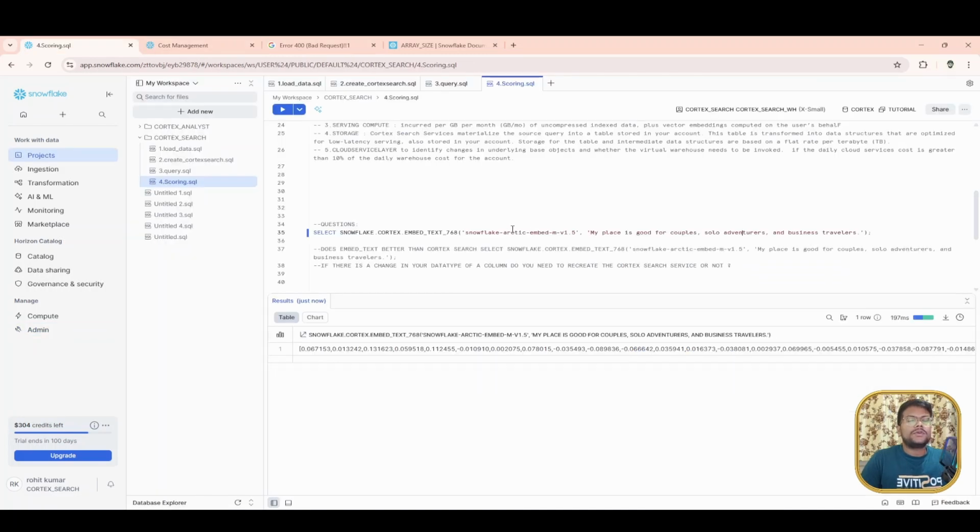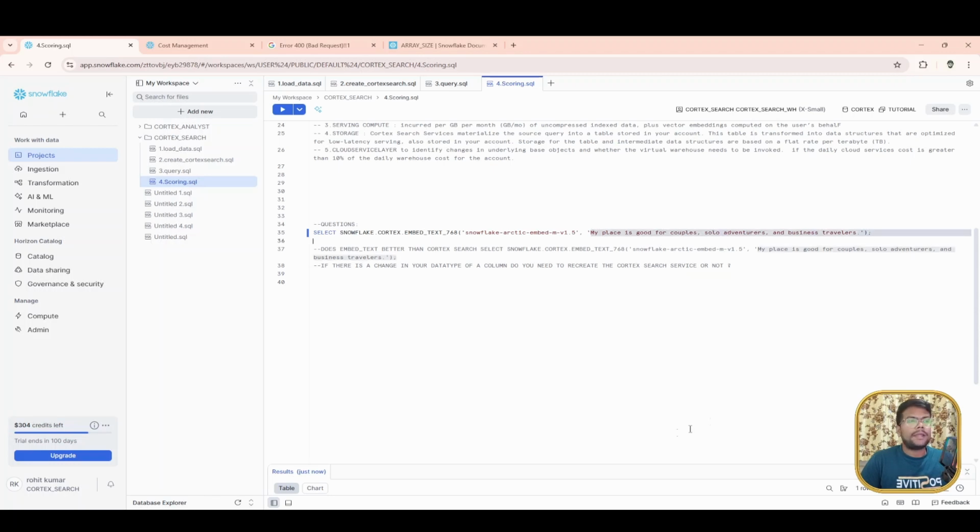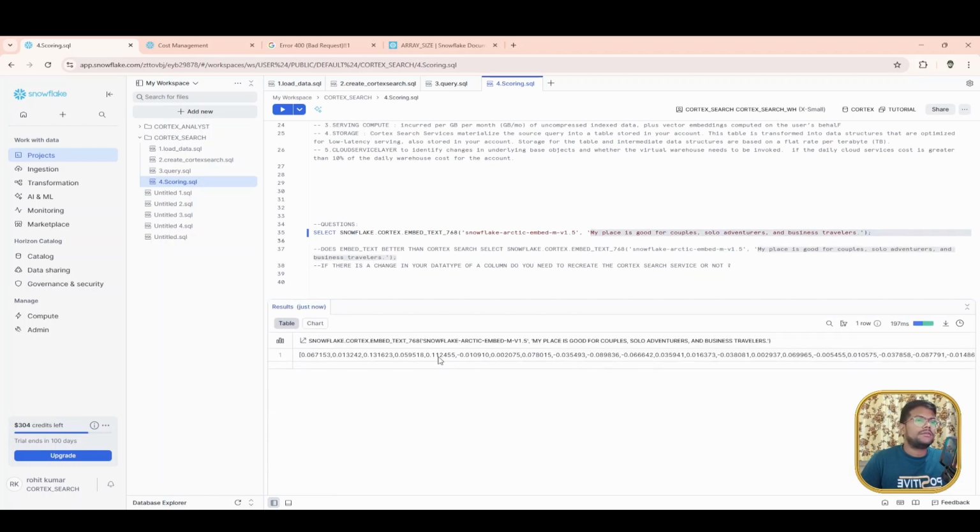So as we come to the end of this session, I have two particular questions. One question is, for example, this is my query where I can directly use embed text to embed my particular string or my particular data and get a vector embedding. So why do you use Cortex search service instead of embed text? And my second question is, for example, if there is any change in the base data, do you need to create a Cortex search service again? So this is my question. Just think about it and comment it.